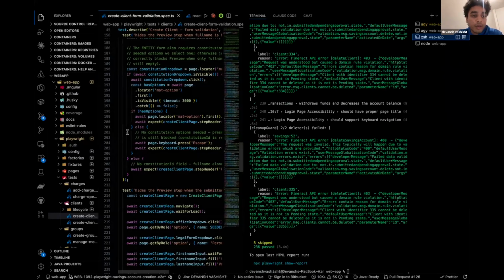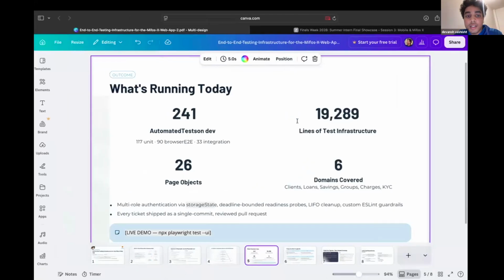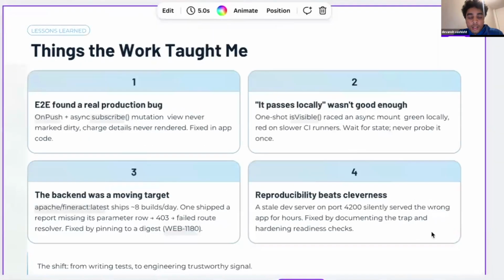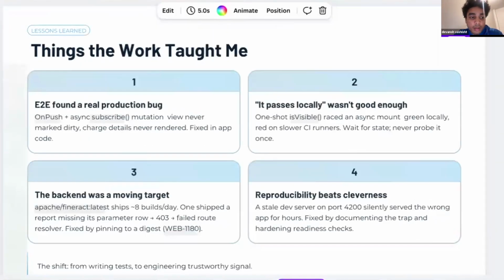That loop is the whole project. Everything else I built exists to make it fast and to make it trustworthy. Now coming to the sixth slide. So now the honest part.